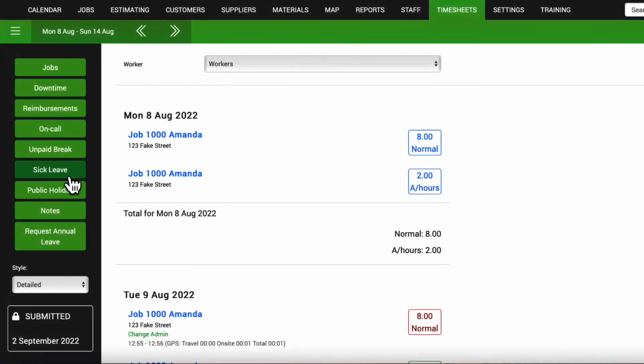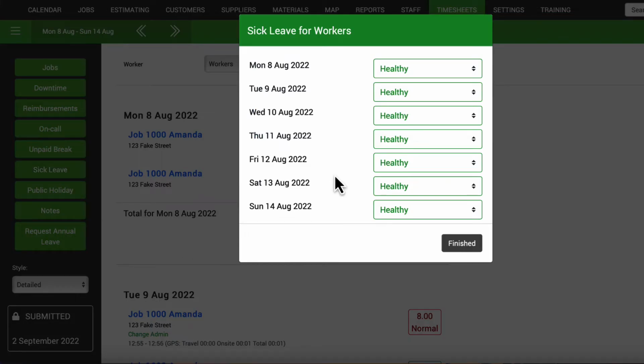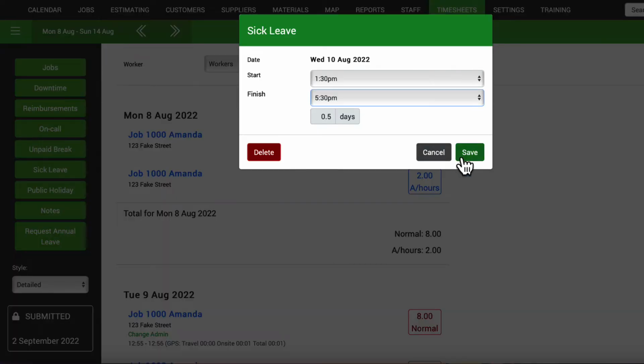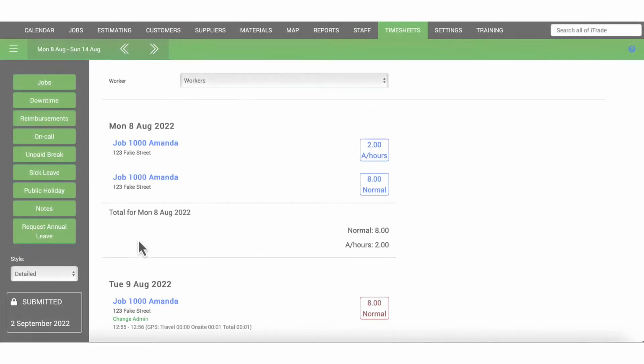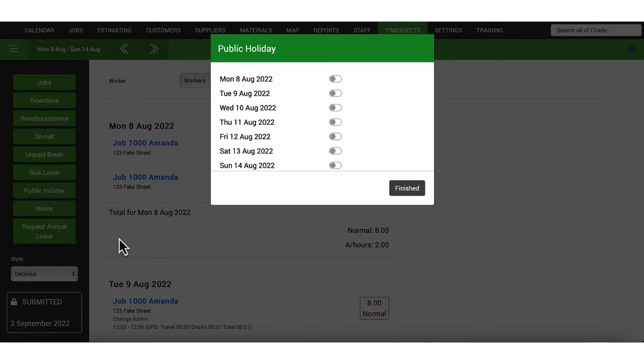Sick leave. Select the date you require and select the drop-down menu. Select a start and finish time. Once finished, click Finished. Public holidays. Please select which dates were public holidays. Then click Finished.